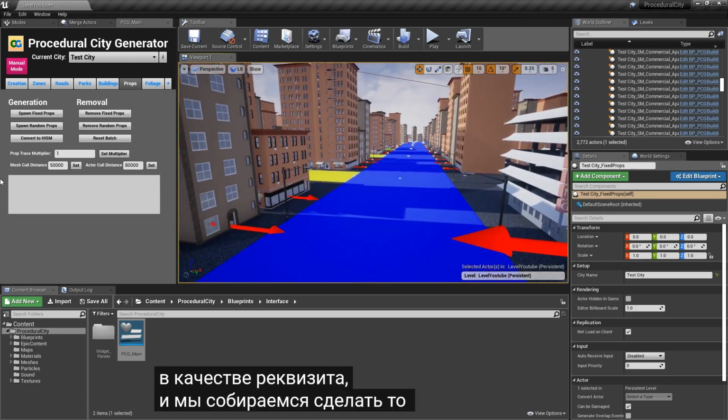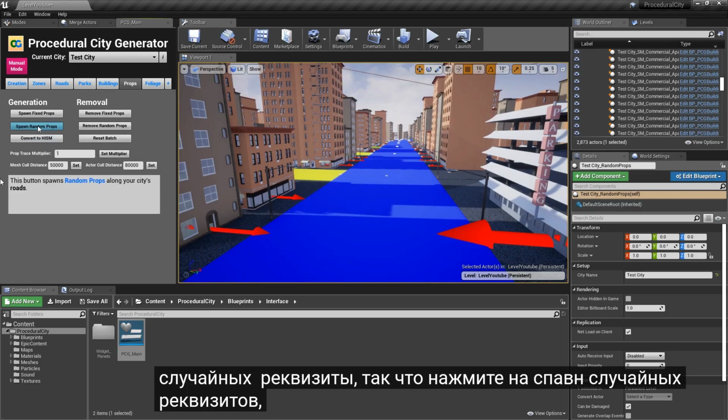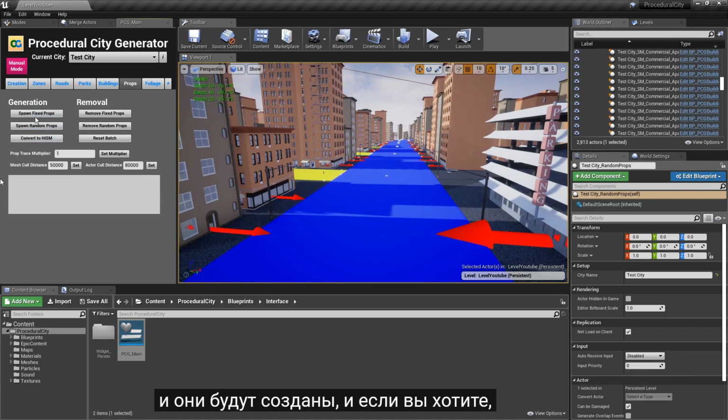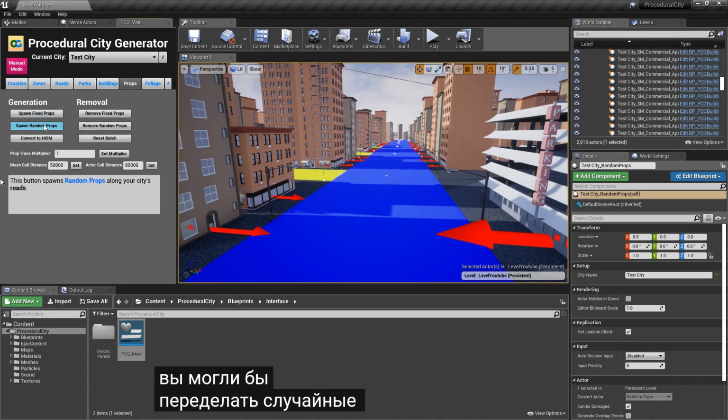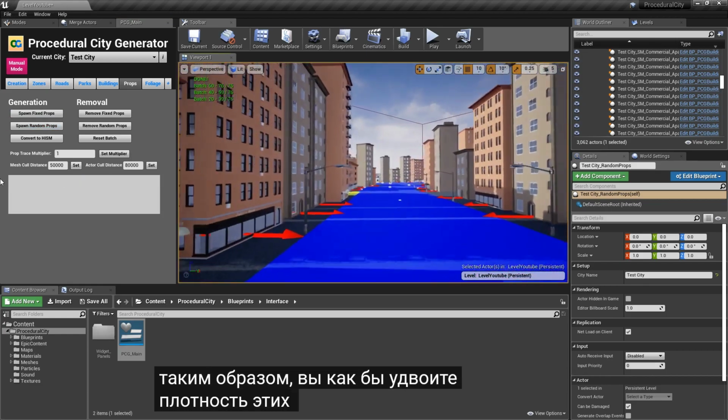And we're going to do the same thing for the random props. So click on spawn random props. And they're spawned. And if you wanted to, you could redo the random props. Click on them again. That way you kind of double the density of those props.